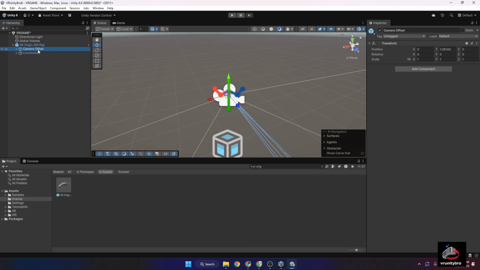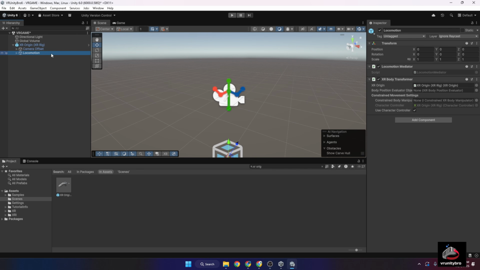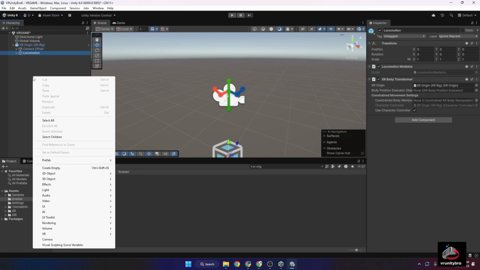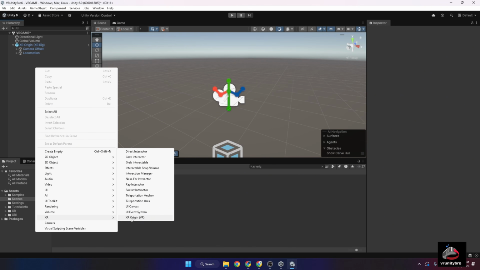As you can see, we have the camera offset, that's why we don't need the other camera. And we have a locomotion system. We also need an interaction manager. So let's go to the hierarchy, right click, XR, and let's add an XR origin.